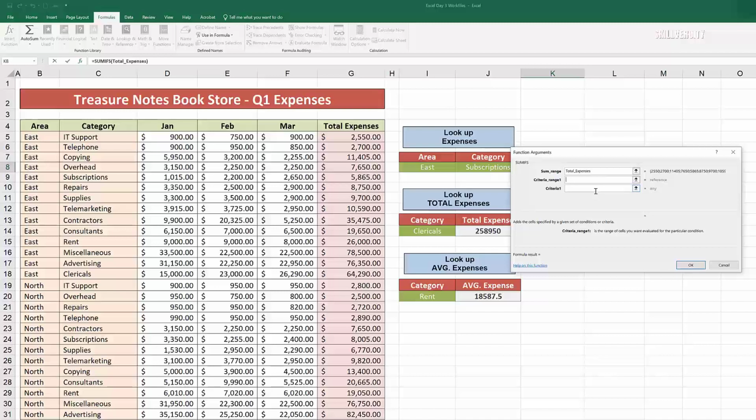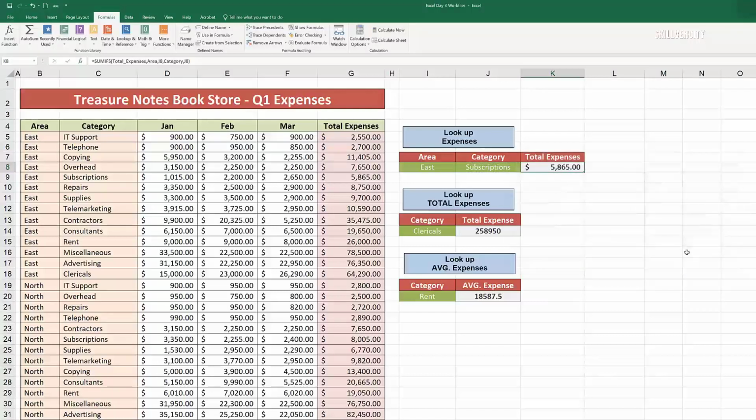Okay, so if we go to the next one, which is the criterion range 1. So what is the criterion range 1? The first one is going to be area. So find area. Okay, and criteria 1 will be East. That's cell I8. So criteria range 2 is going to be category. So we'll go to use formula and find category. And the criteria 2 will be subscription, the cell that contains subscription, which is J8. Okay, so if we click OK now, we have our information.